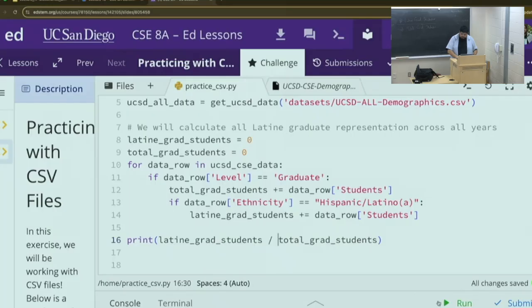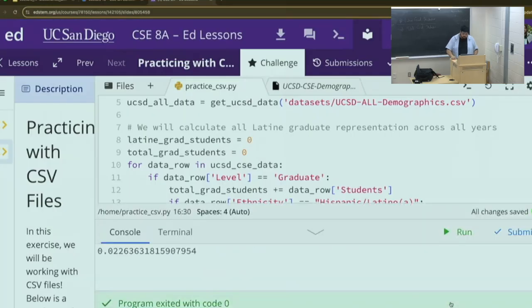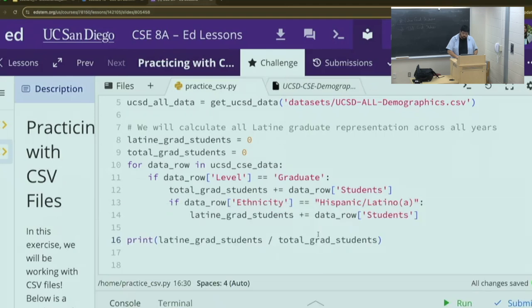run that. Now we can see 0.022, that seems a little too low. Oh, what we're getting here is the percentage before moving the decimal spot. So what we can do is 100 times the Latin grad students divided by total grad students. This will give us the percentage number, okay?